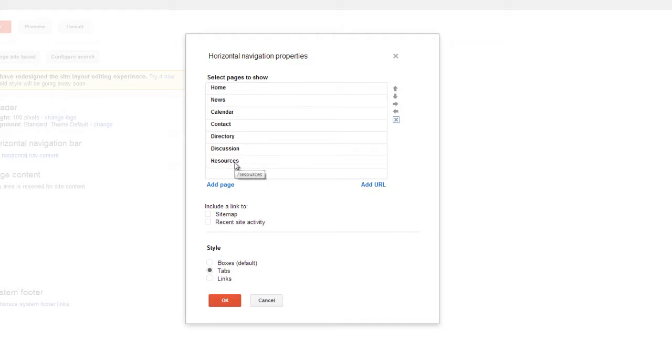If I select resources at the bottom here, maybe I want it to be further up the list, I can just click the arrows and move it up like that. Now if I click OK and then click save after I've done that, the order of my navigation bar will have changed. I'm just going to push that back down to the bottom now.